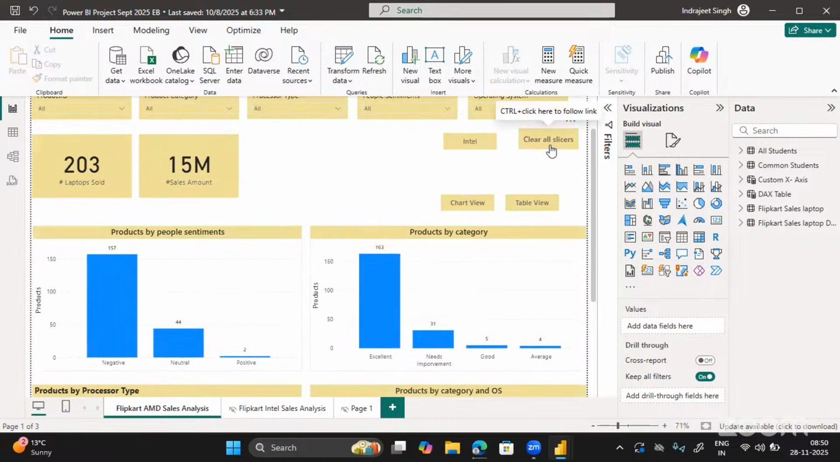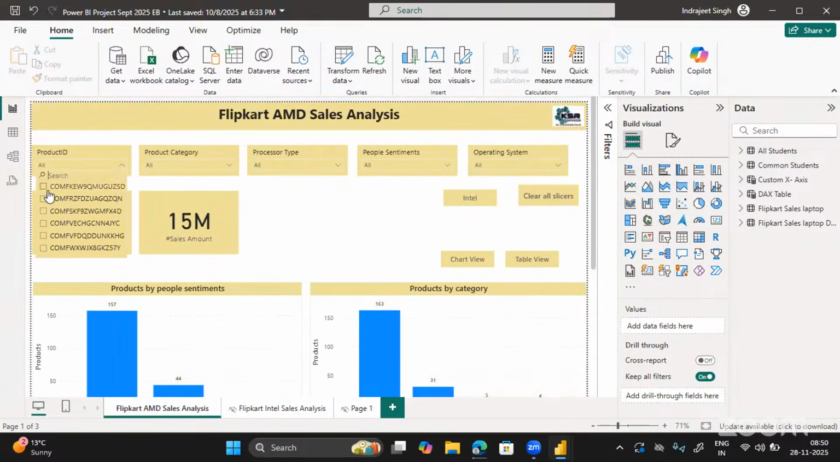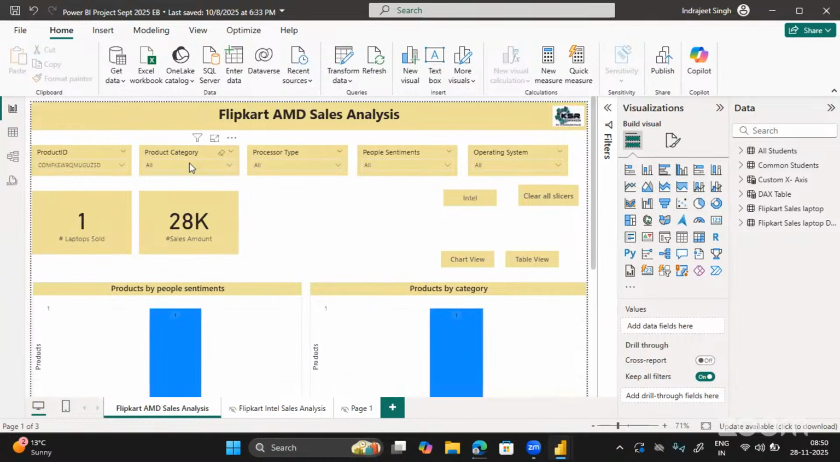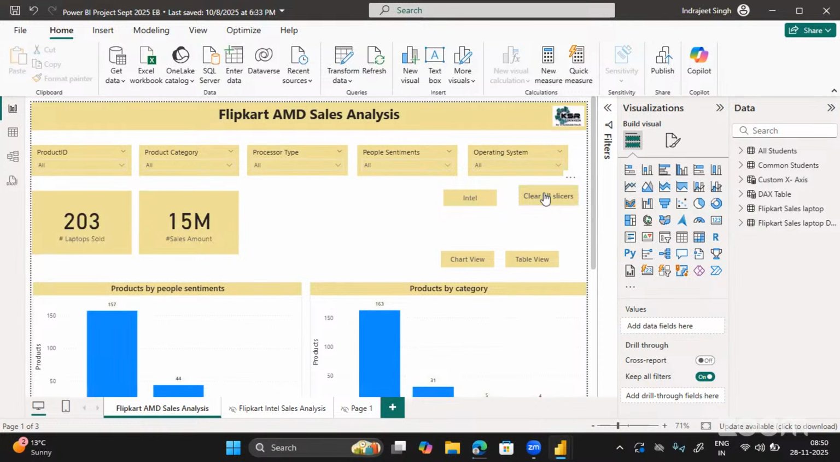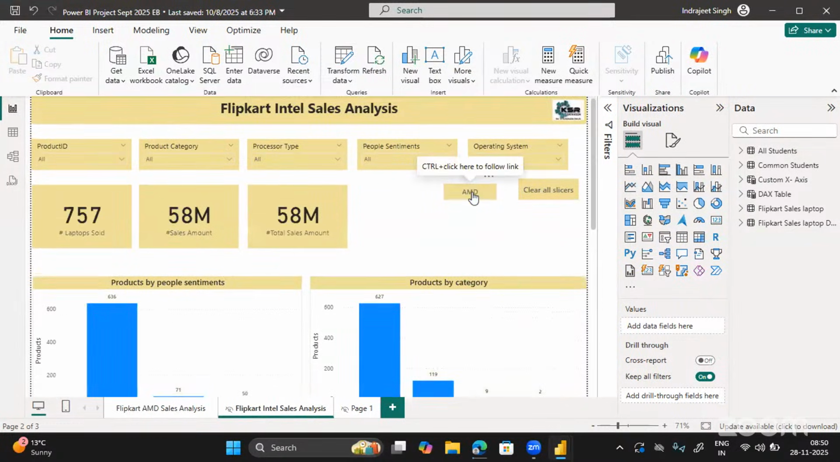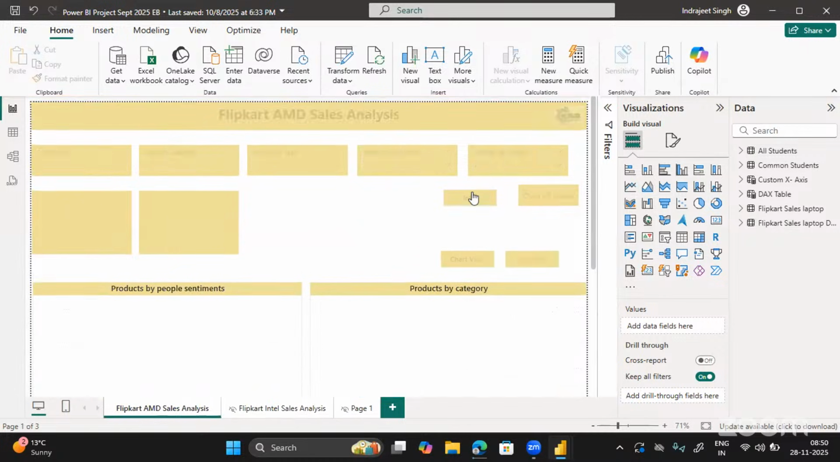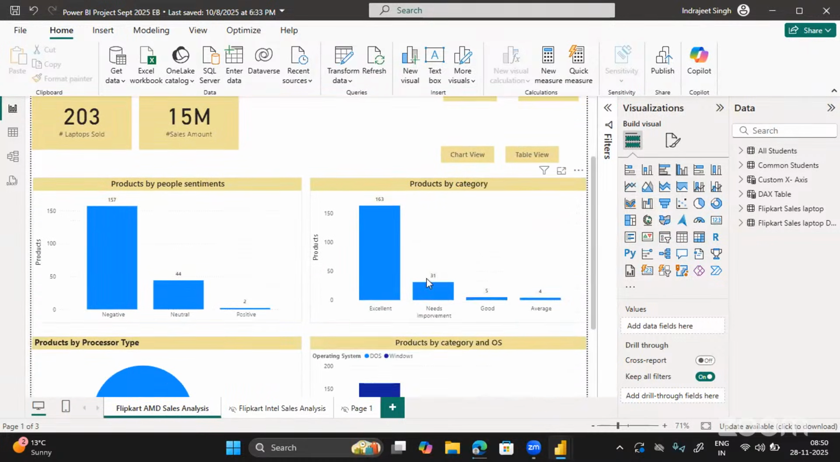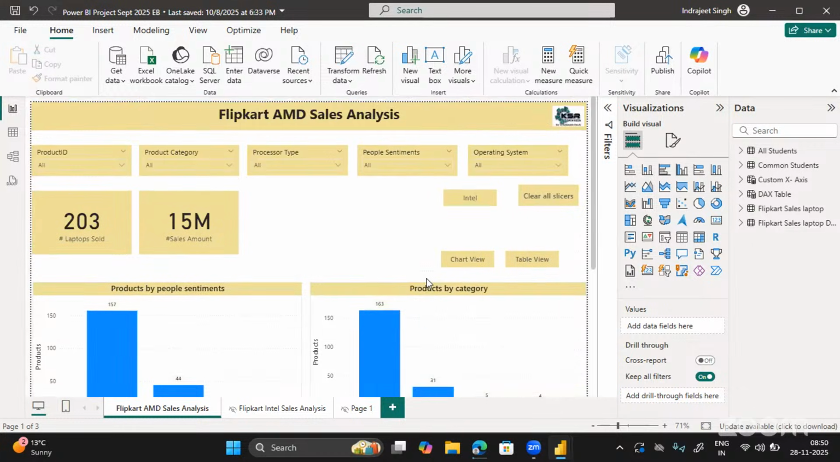You will be seeing how to do that. I'm clicking on clear slicers. All the slicers are getting unchecked, right? I'm clicking on Intel. It is going to the other page. I'm clicking on AMD. It is coming back to this. So this is the project that we will be working on in the class, and a similar thing I will be expecting you to work on after the class.